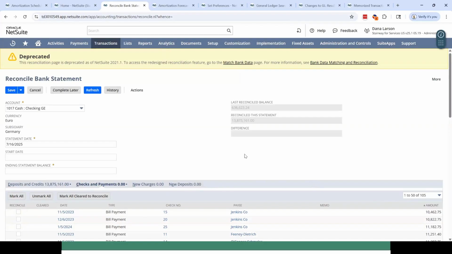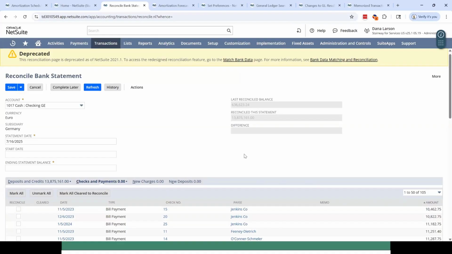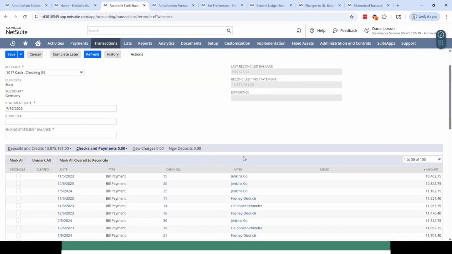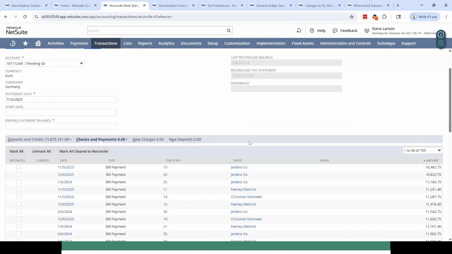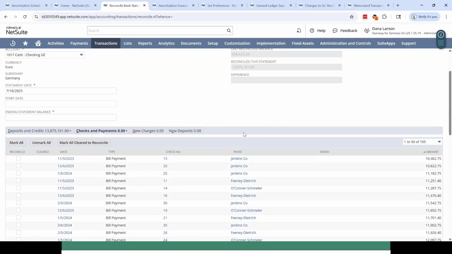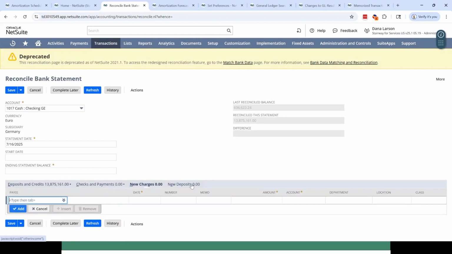If you're checking a lot of boxes, you probably shouldn't be using this method, just because it is tedious. But if you've got a low volume account, you don't want to have to import your transactions, then this is a super easy way to do it. You can add new charges and new deposits right here. So let's say the bank charge came in, and you didn't know about that until you got your statement. You can enter it right here, classify it.